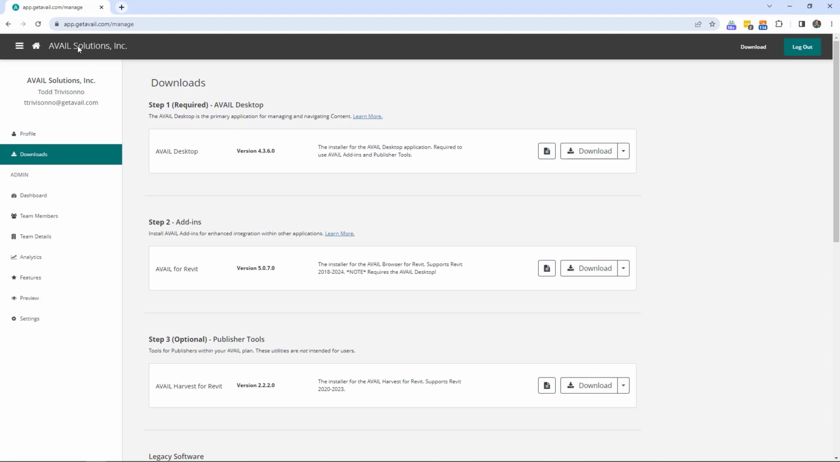In the Manage portal, which is app.getavail.com, under the Downloads tab is where you'll find our software. In addition to the AVAIL Desktop and AVAIL for Revit add-in, you'll also want to have the AVAIL Harvest for Revit add-in installed. It's a separate add-in for Revit. You can download that. It supports Revit 2020 and beyond. In this case, Revit 2024 is now supported in our preview release of Harvest, which is version 2.3, which can be found under the Preview tab.